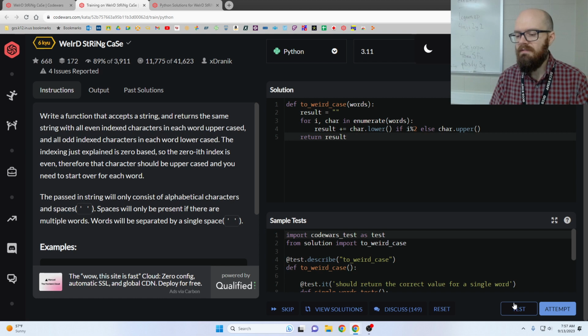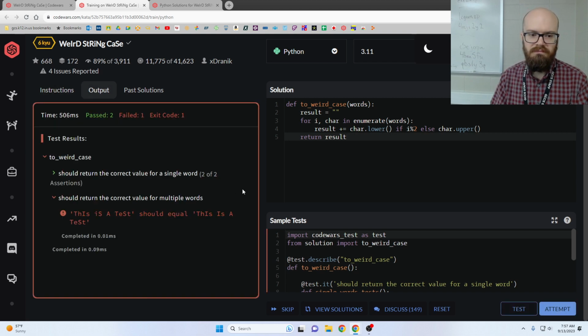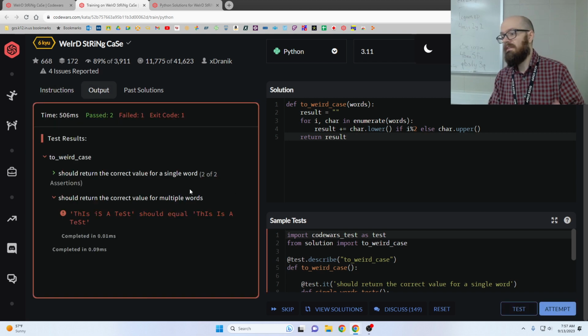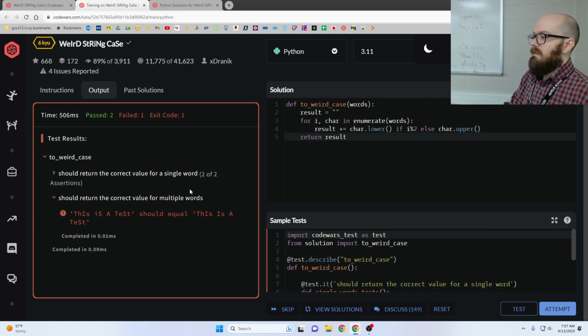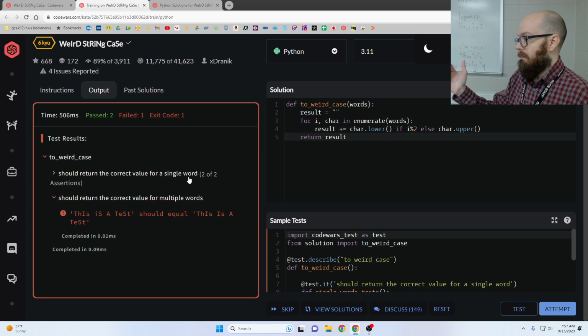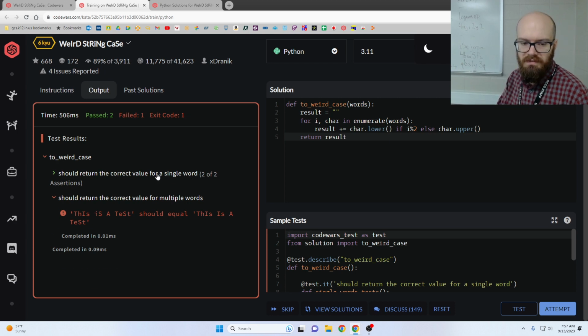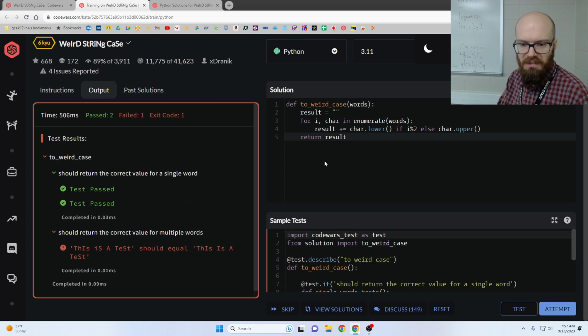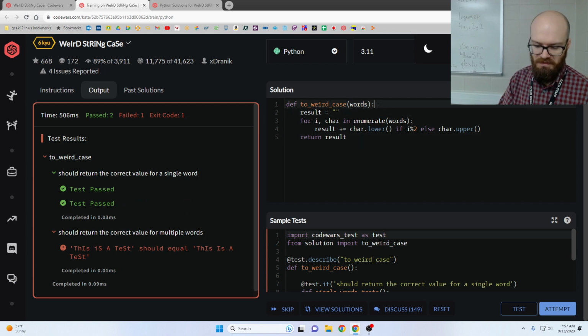And it might be right for some of them. Yeah, see, it passes 2 of them because those 2 had a single word, or they might have just been lucky enough to line up accidentally. Now, it doesn't tell us the inputs. Let's print it just to be clear.